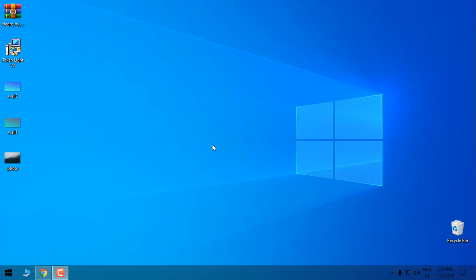Hello everyone, and for today I have a really cool, elegant and smooth dark custom theme for Windows 10, and I have this famous Token Light custom icon pack for Windows 10 too. And I have some of the wallpapers that are going to fit the theme. So let's start right now.